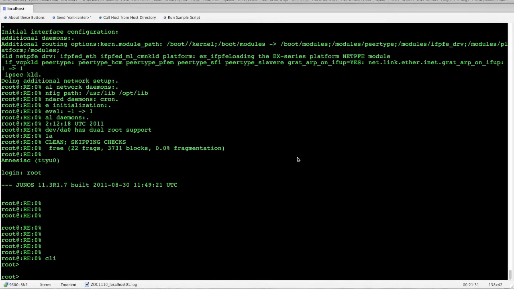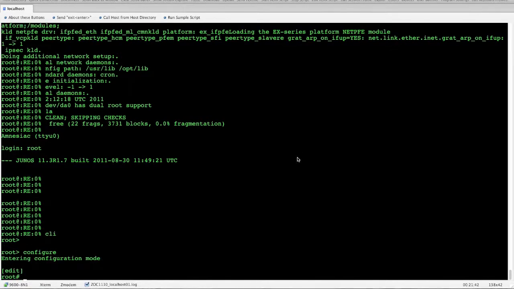At the operational mode prompt, we talked a lot yesterday about going through the show commands and being able to look at what the switch is doing. But today we're actually going to enter the configuration mode. So if we type configure, we enter configuration mode. First thing to point out is above the prompt, in the brackets, it says edit.